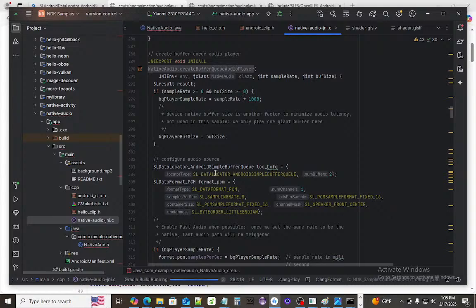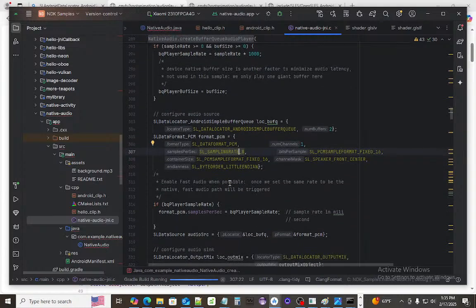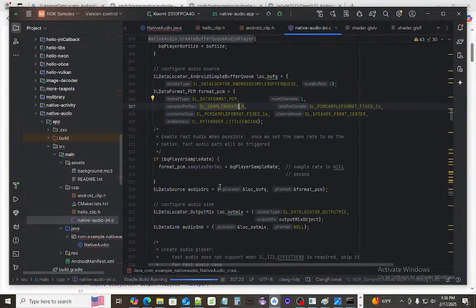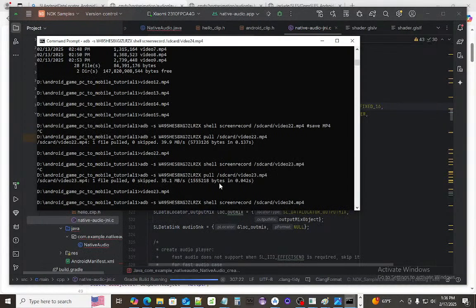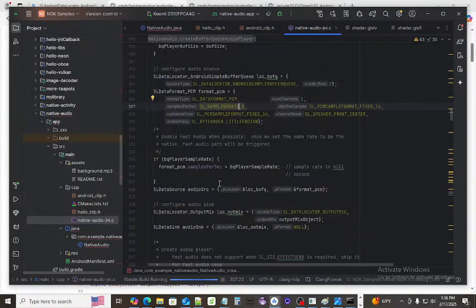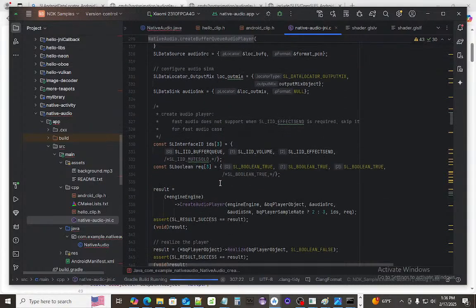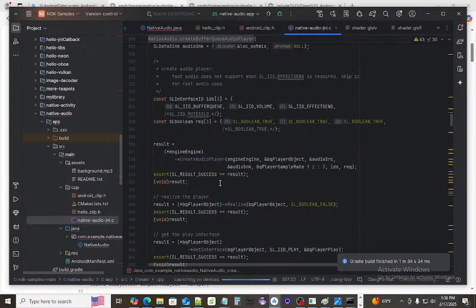Audio formatting for the buffer queue format, number of buffers 2, channels 1, samples per second, speaker front center. Oh, it would be cool to play 2 sounds in one speaker and then the other. That'll be nice. It's still building. We're recording the video. Let's see, we'll stop recording this and just override. Should build here in a minute. Interface, audio sync. Alright, so it's built.